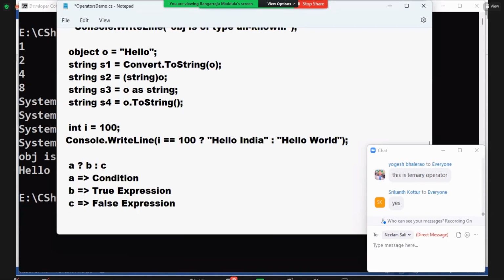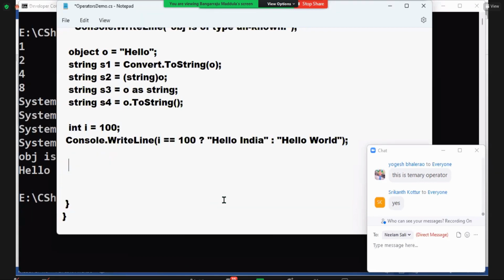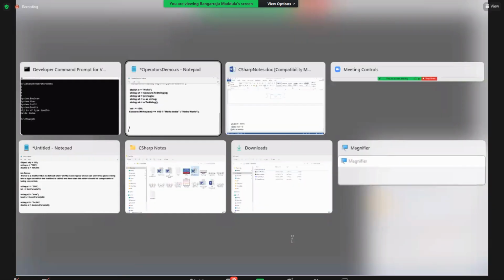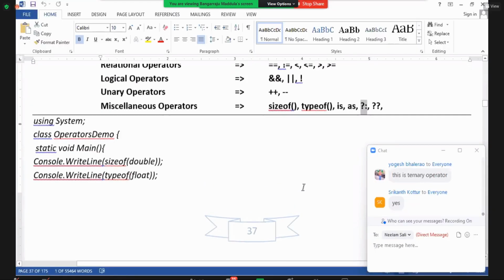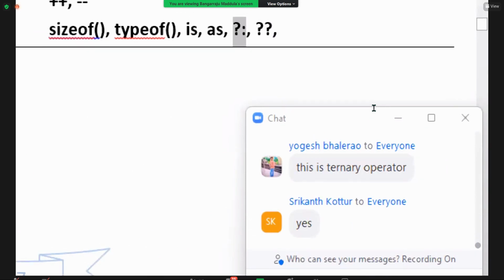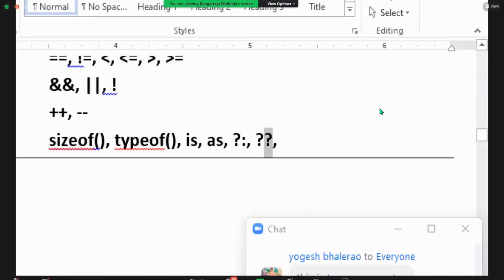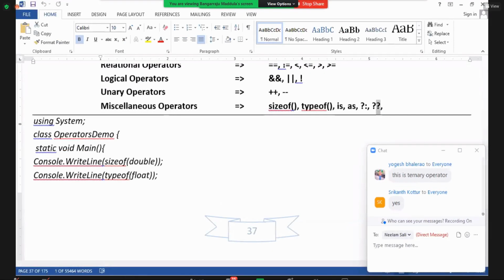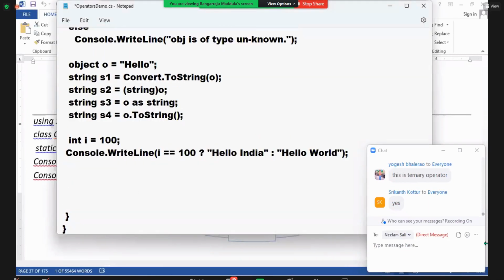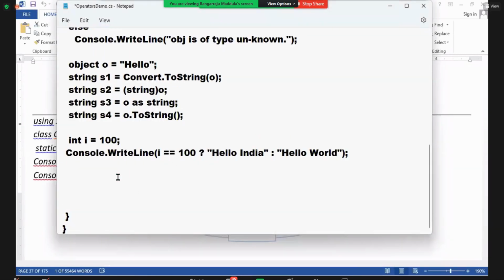Okay, now finally, the last one is the coalescing operator, the double question mark. What does the coalescing operator mean? Look here. I'm writing string S1 is equal to null.